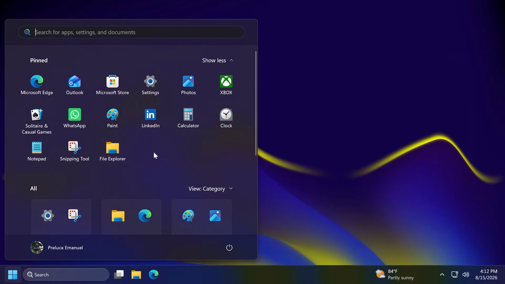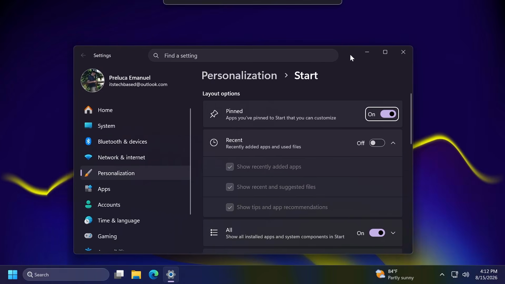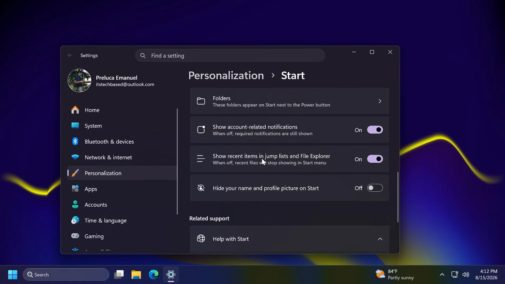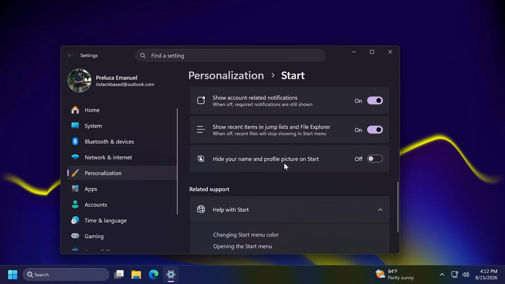And finally, one last option inside the start menu is the option to hide your name and profile picture if you want to do so. At the bottom, you have a new option, hide your name and profile picture on start.